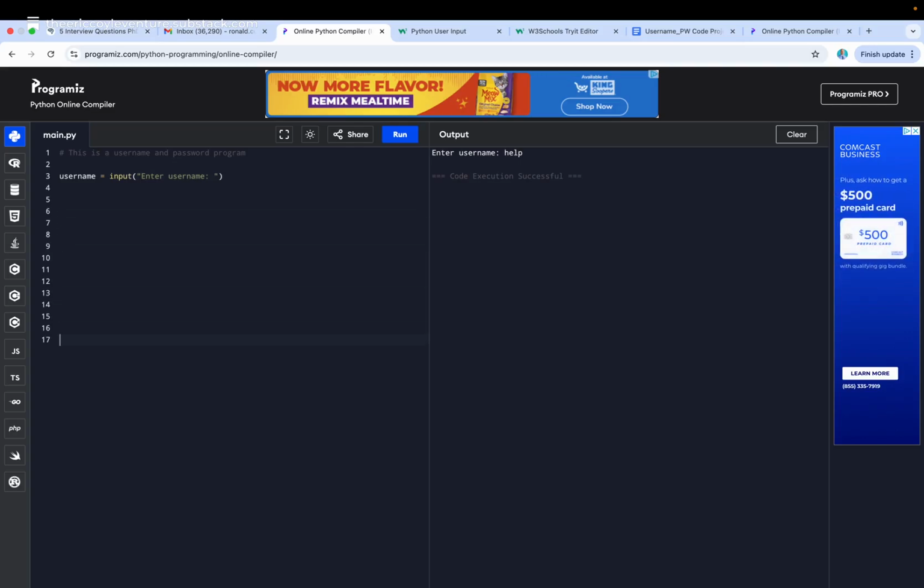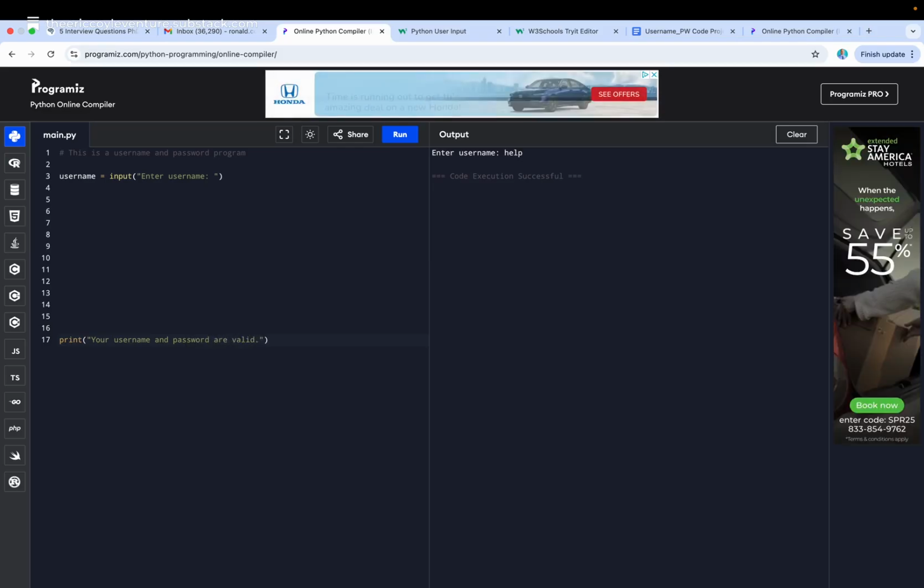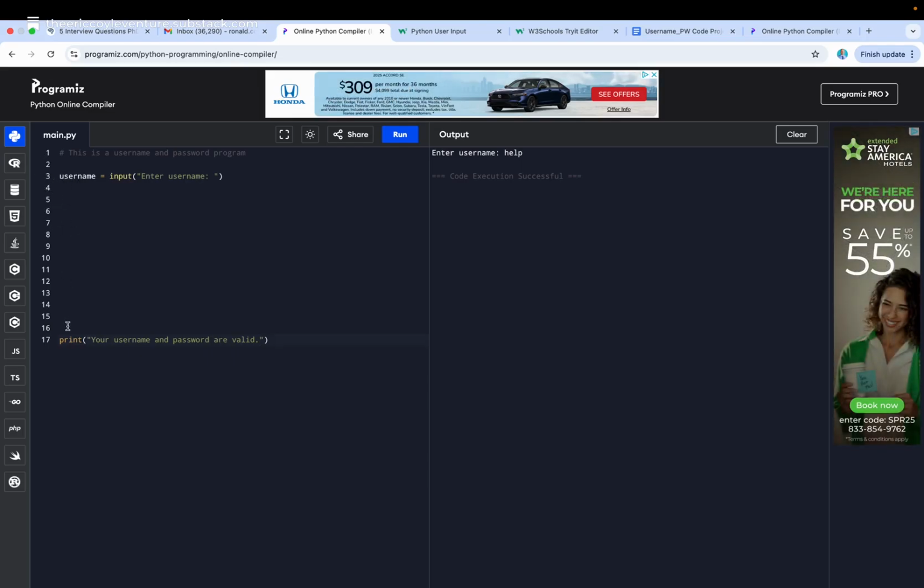Matter of fact, I don't think I'll even have a major option for that until towards the end, but I will set this up just so you can see how this kind of works. Your username and password are valid. Okay, I'm going to have this down here. Basically what this line will do is it'll run through each line. It's going to go from 3 and then straight down to 17 here. I'll just show you what it looks like.